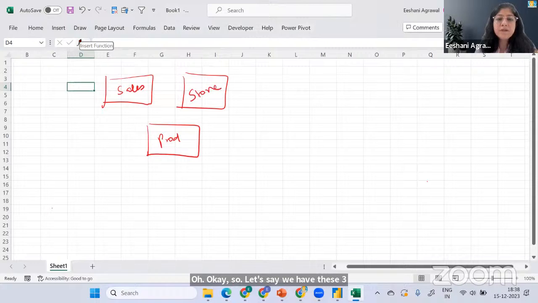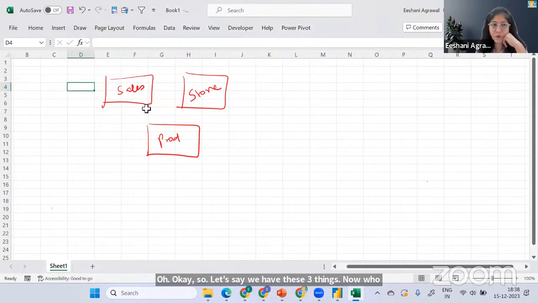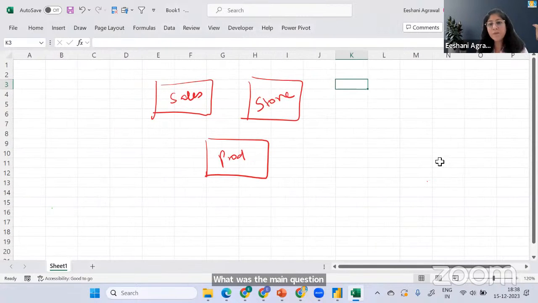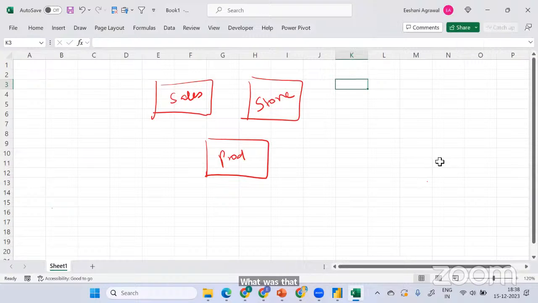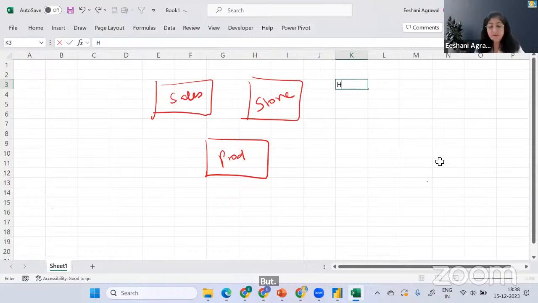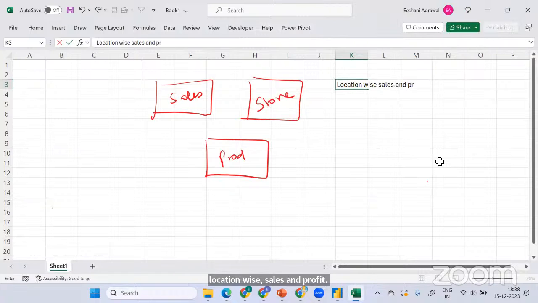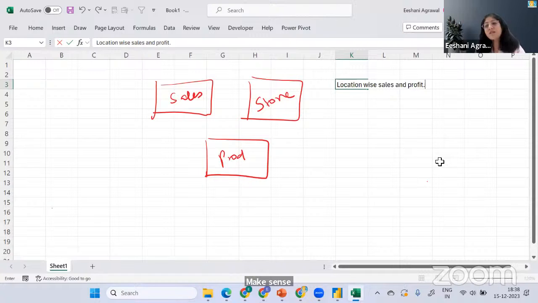Now, who remembers what we were trying to solve? What was our main question? Which location? If we have to decide where to open the next store, what I would like to see is location-wise sales and profit. Make sense? I would like to see the sales and profit, because just the sales is not a complete picture. So I would like to see the revenue as well as the profit over there.